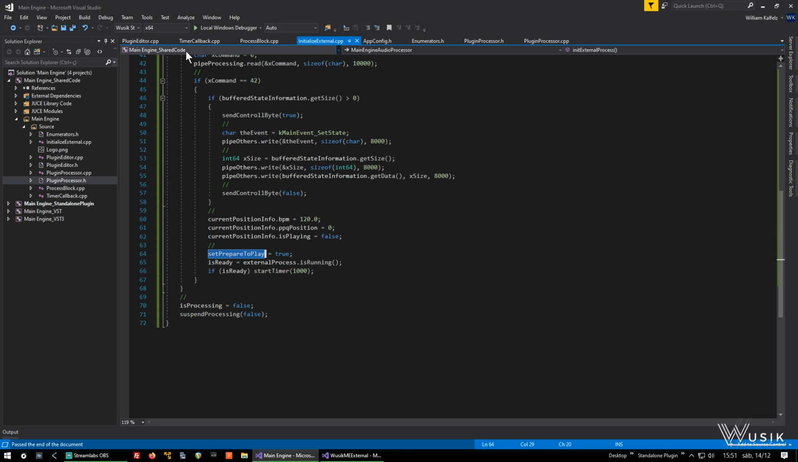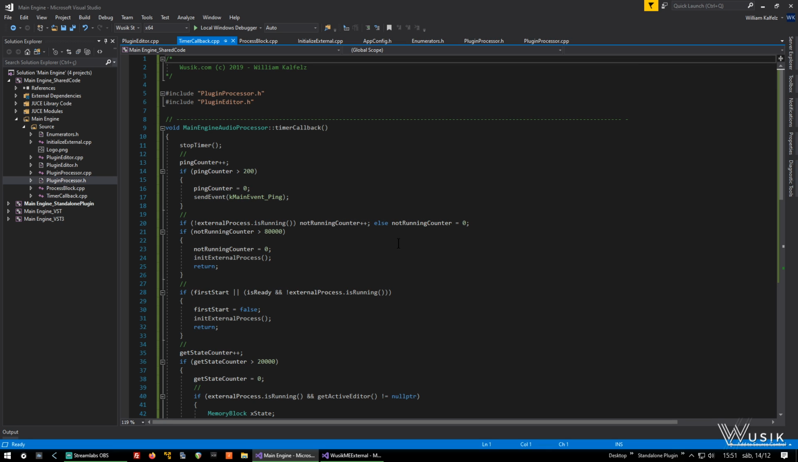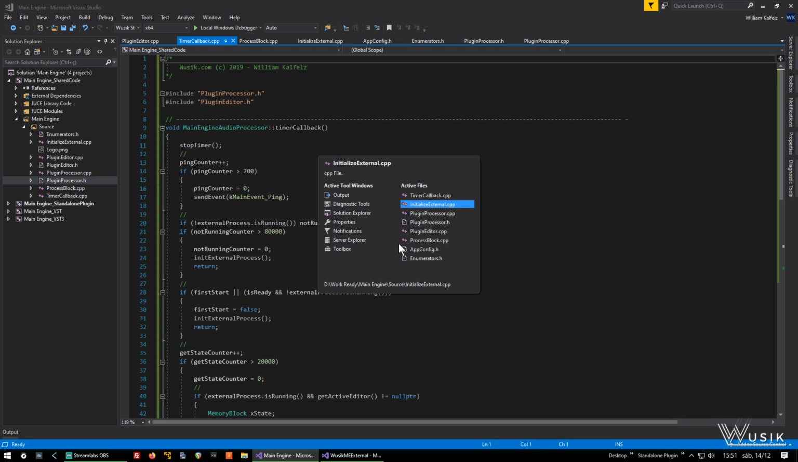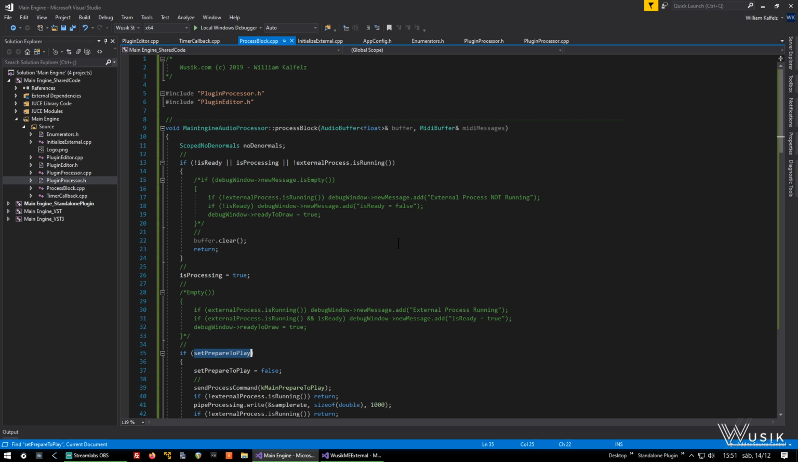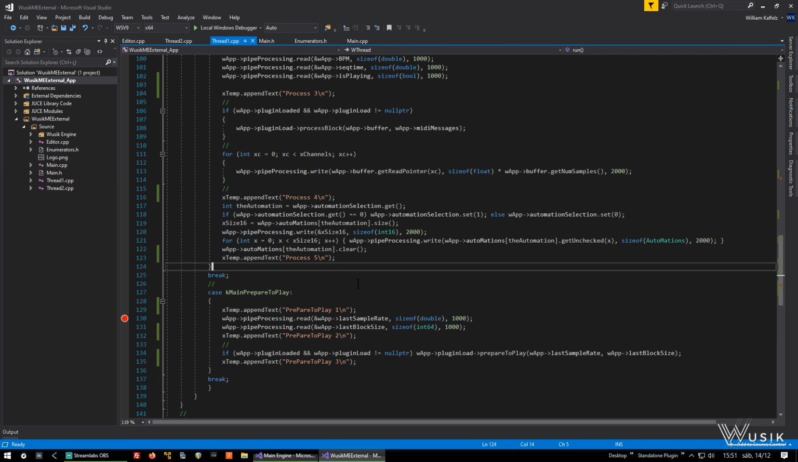Probably doing this on the timer callback. I'm doing this. Access block. Oh yeah, here it is. Sends the sample rate, the last samples per block expected. This guy crashes after that.